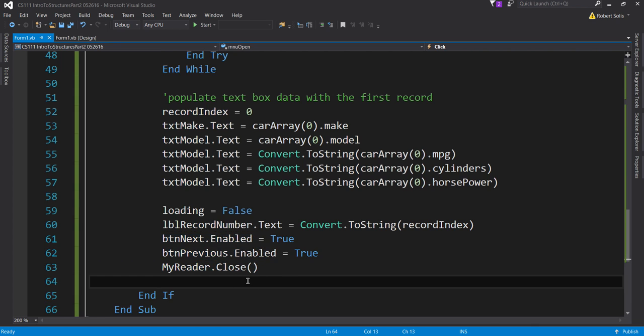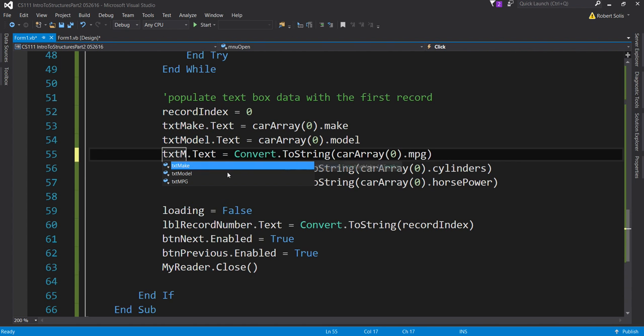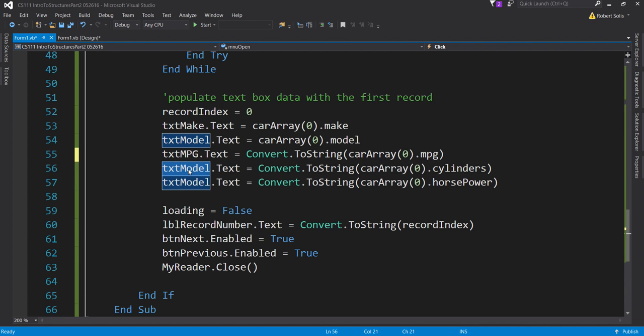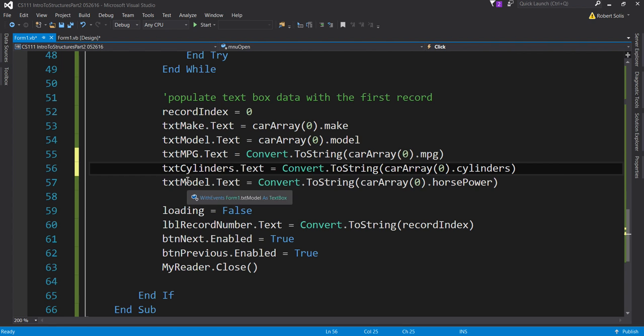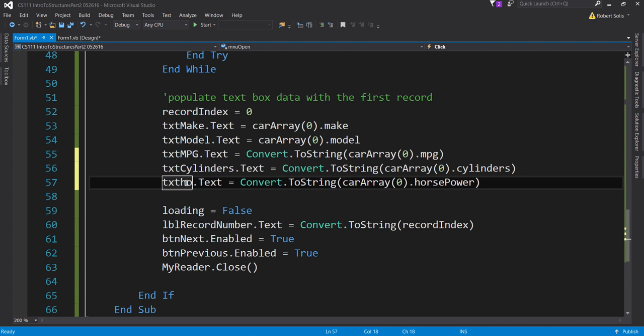Okay, so that is how we open a database. Let's see what happens. Question: you've got to rename the txtModels .Text that you... Ha! Good catch. Yeah, I better do that because otherwise I'm not going to have the items go into the correct location. So txtMake, txtModel, nice, good catch. txtMPG, txtCylinders, txtHorsepower, which it looks like it's just this guy right here, HP. Thank you very much. Good catch.